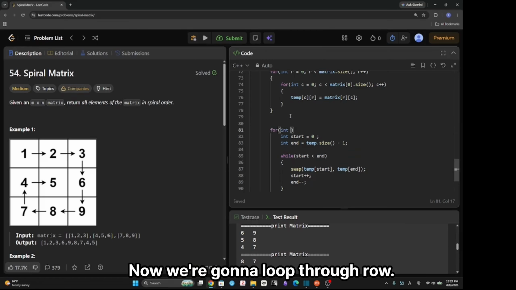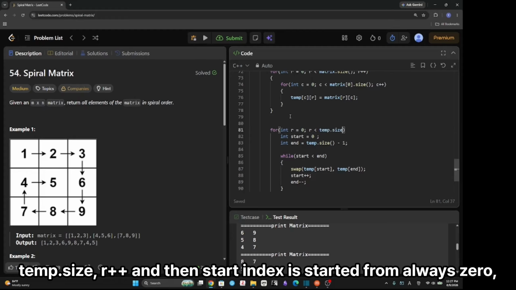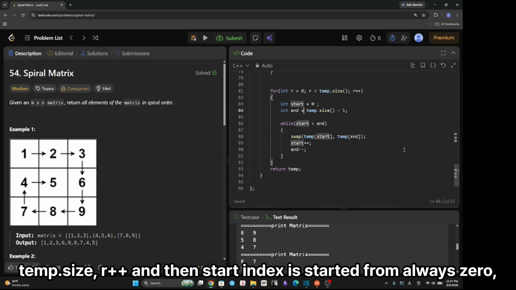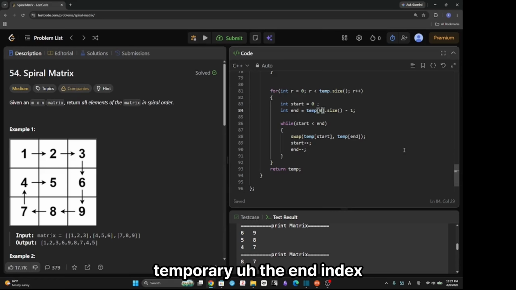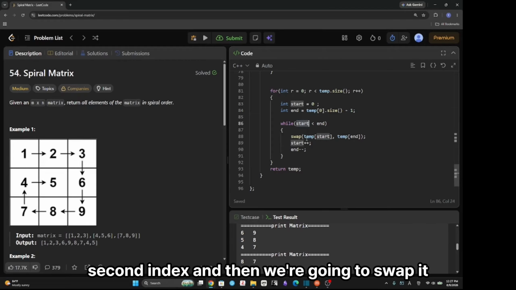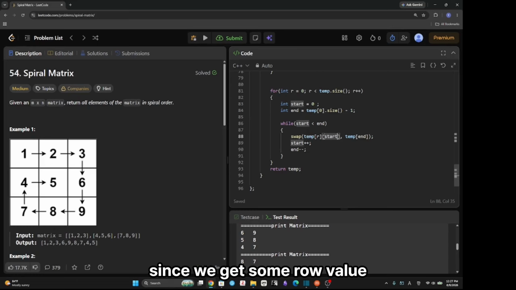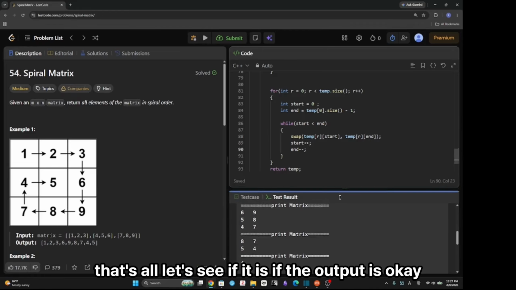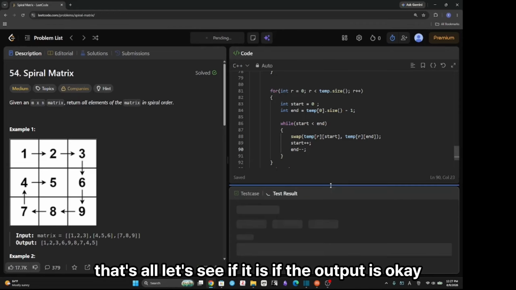Now we're going to loop through row, temp.size plus plus, and then the start index is always 0. The end index is going to be the last column of the temporary. So first it's going to be 2 in this case, like 0, 0, 1, 2, the second index. And then we're going to swap it. Since we get some row value, we're going to put the row value here. I think that's all. Let's see if the output is okay.